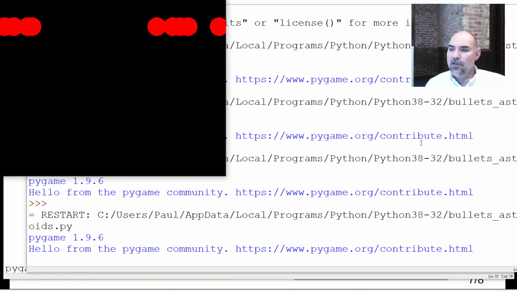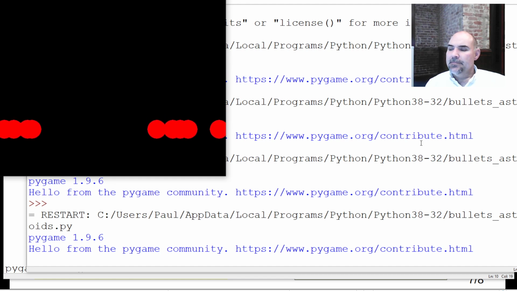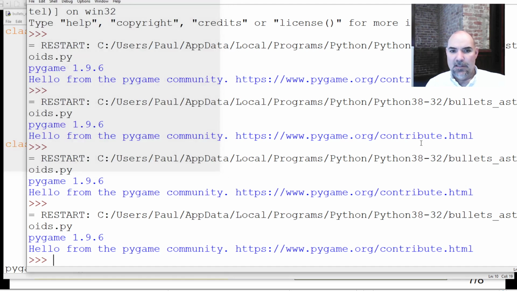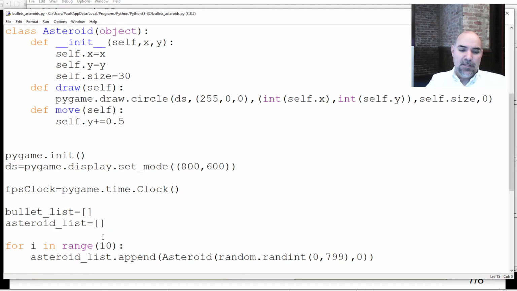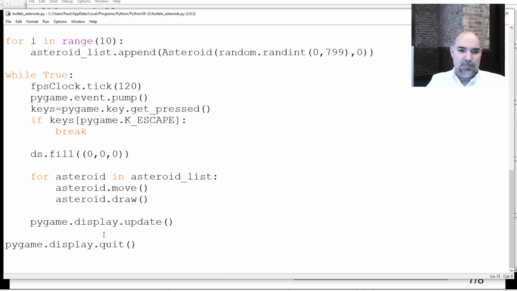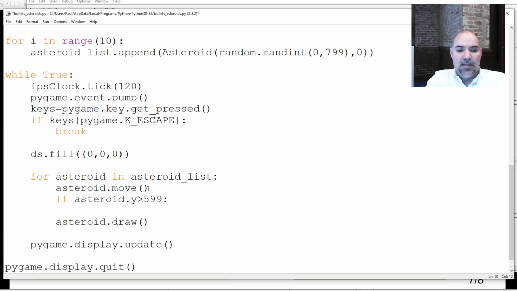And there's my 10 asteroids falling down. And hitting the ground, and actually they keep going in this case, so they're continuing on. All right, so before I do anything else, let's make it so that they get removed from the list when they're outside of the bounds. So what I'm going to do here, this is moving them all and drawing them all, but after I move them, I'm going to decide if I want to remove any of them. So I'm going to say if asteroid.y is ever greater than, remember it was 800 by 600, so it's 600 tall. So if this is ever greater than 599, then we want to remove it from the list.